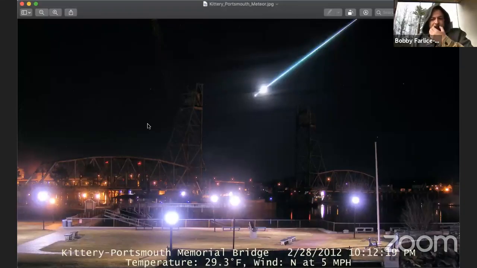So I'm trying to find a picture of that, because after months of searching, I was able to find a photograph that somebody took of that same meteor that I saw. But it was by a webcam that was just by luck turned on. Oh, here it is. I found it. So hold on a second. After months of searching, I found that somebody had photographed it. And here it is. That's the one that I saw.